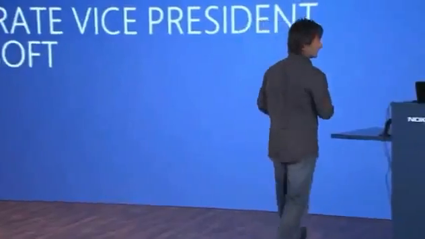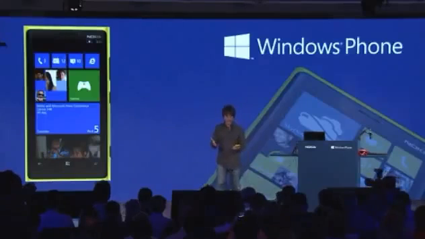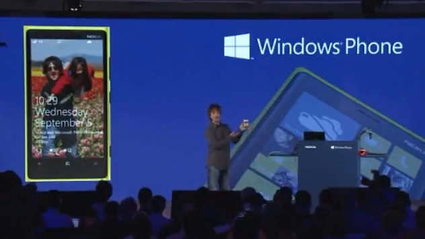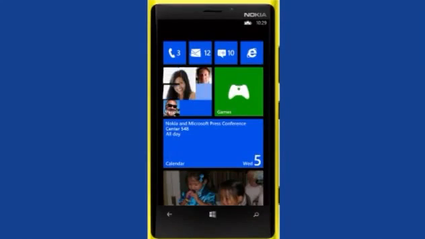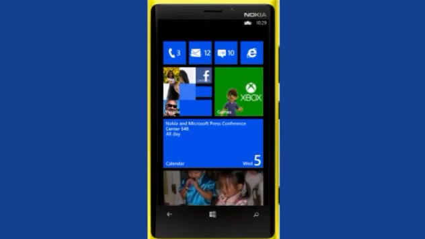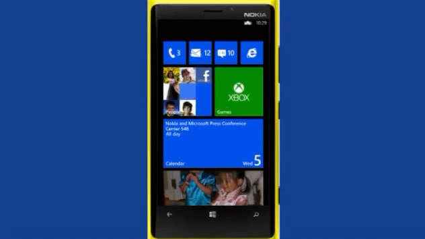So let me jump over here and grab my Lumia 920 and start my demo. So what I have here is the Lumia 920. This is my own phone that I'm going to take you through how I might personalize it for me. As Joe and Stephen both alluded to or mentioned, we intend for Windows Phone 8 to deliver the most personal experience that anyone can get on a smartphone.